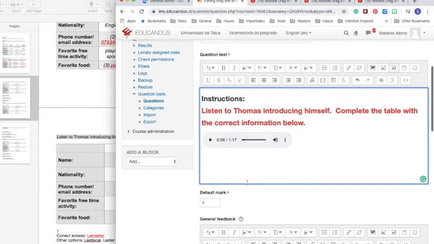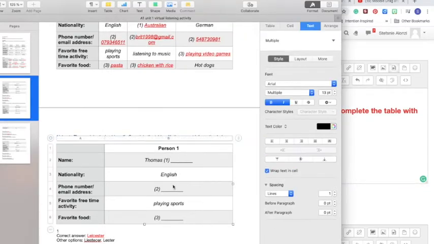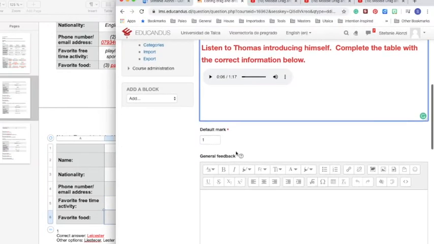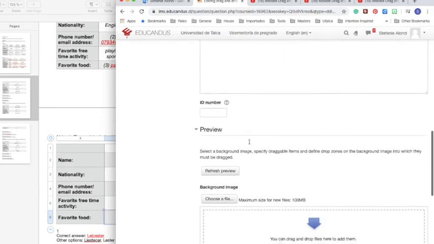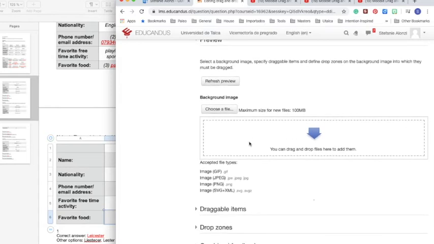Yeah, I can hear Rod, so I know he is Thomas. Okay, now as we can see from the table, this table has 3 empty spaces. So I'm going to change this default mark from 1 to 3 so they get 1 correct point for each answer. Okay, now we are going to drag and drop or upload the screenshot of the table that we saved.